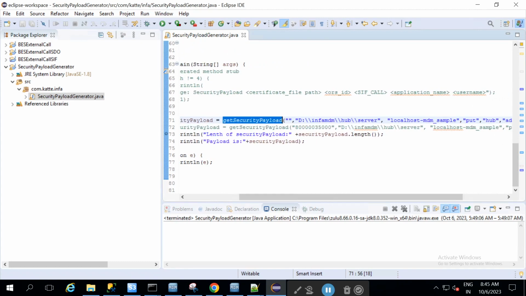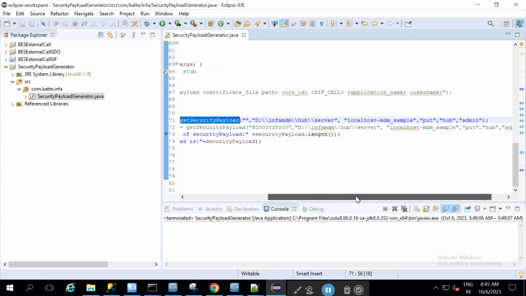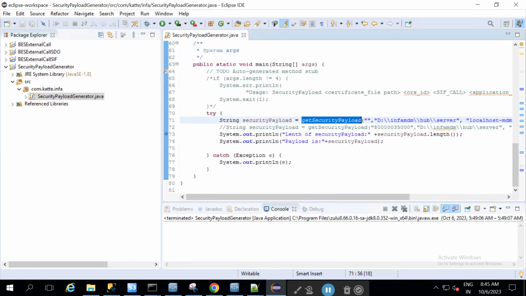First we are running this program without passing the interaction ID, so I am passing it as null. Then the path of the certificate folder, then the ORS ID, then the name of the SIF call you are firing, and the certificate name and the username. Let me execute this one.